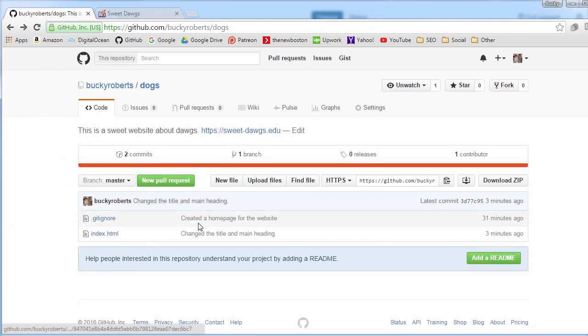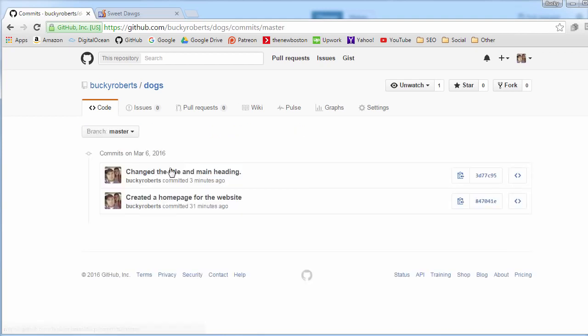So that's the basics of how to update your repository, and also how to look through the change history and see each individual change that was made, who made it, and how long ago it was.